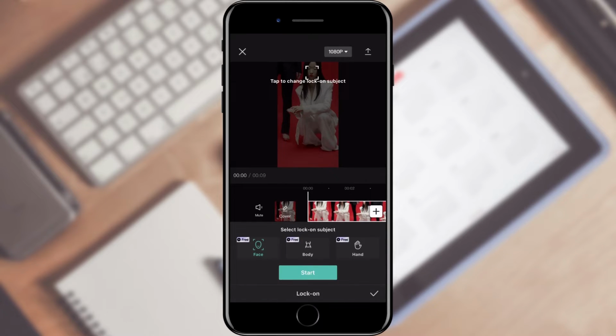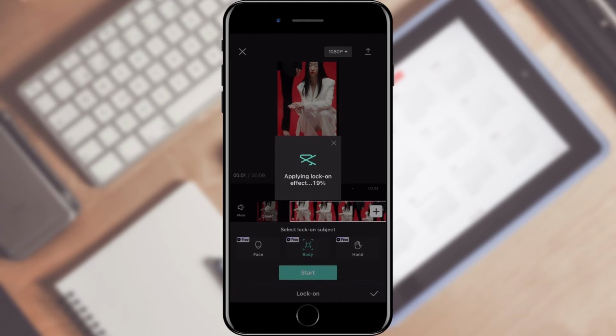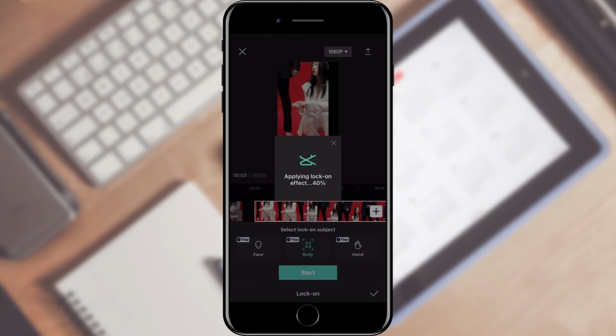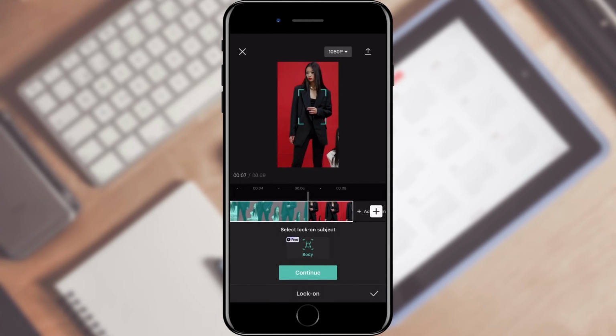We click on it. In this option we will be offered 3 options. We can apply the effect to the face, body or hand. We prefer the body option. We select it and wait for the effect to be applied. This is a very useful option and gives a more professional look to our video without much effort.